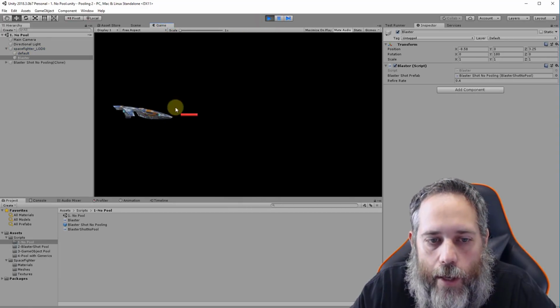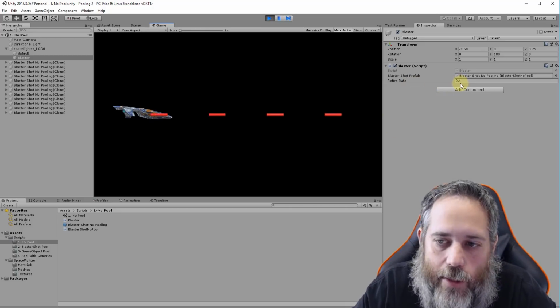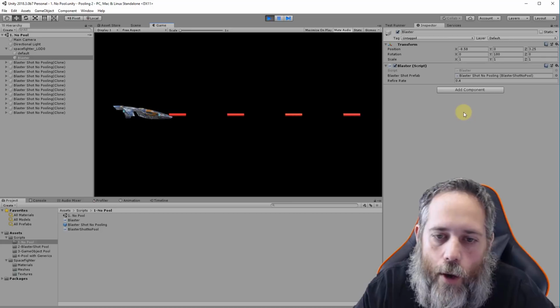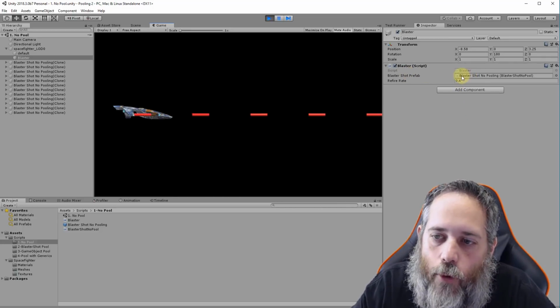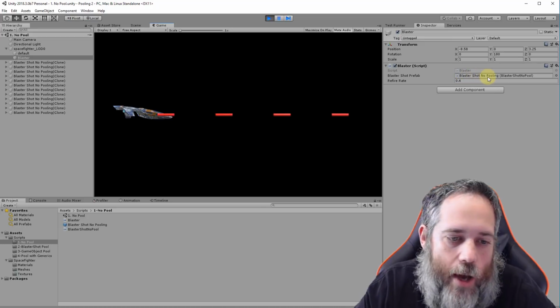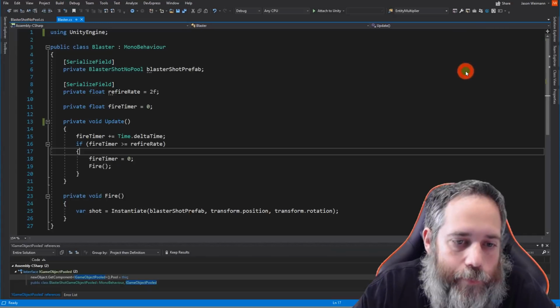There we go. Any second now. There we go. We got some shots coming out. If you look here at the refire rate, you'll see that it's set to 0.4. So we're getting about 2 a second, a little bit faster than that though. And this is the prefab that it's spawning, this blaster shot no pooling, which you see down here in the folder. So let's open up the script.